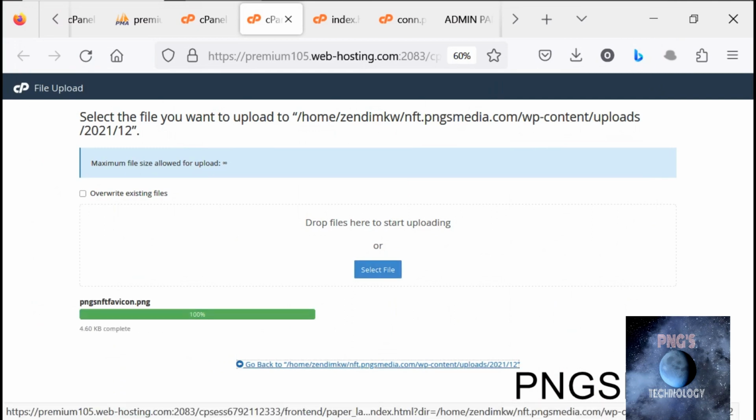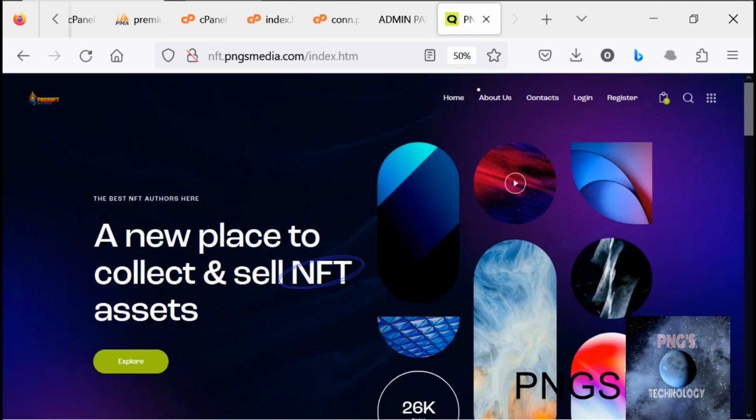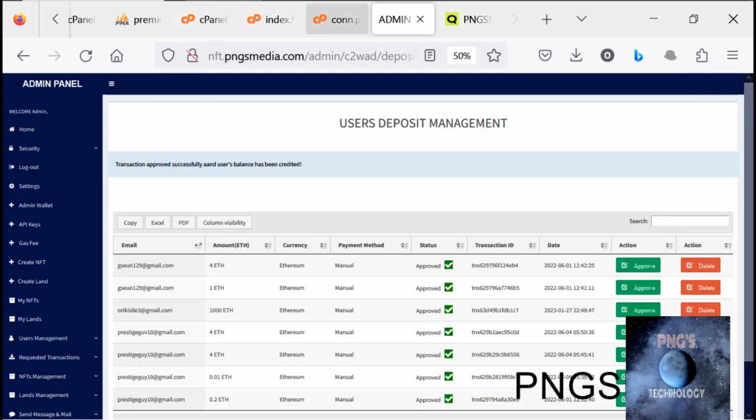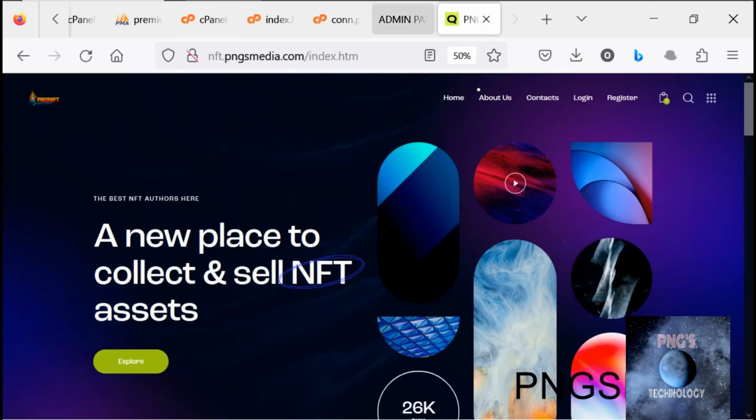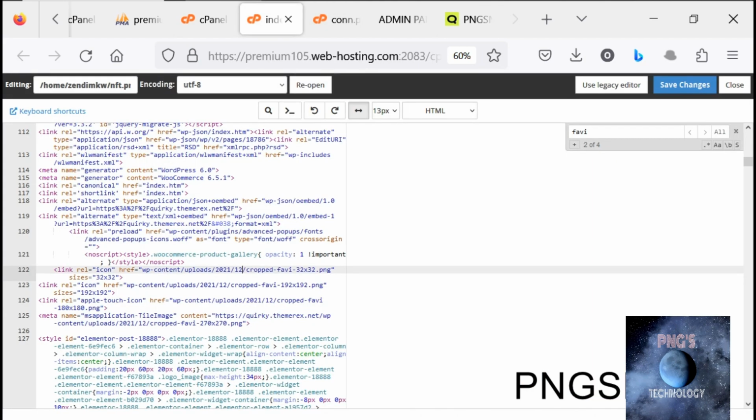Once it has loaded up successfully, the first thing we want to do right here is, the image we opened, there is the image we opened, the favicon image. So this is the image, right? So we're going to copy this image URL. So I'll copy this.